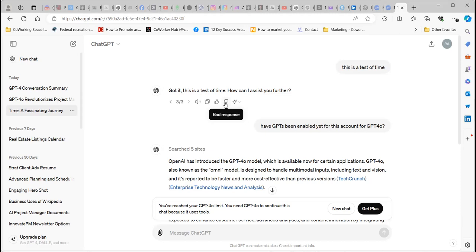Again, remember, we are training this artificial intelligence. Prior to releasing it, they did a lot of training for it. But right now, as you use your account, you train it to give you the type of answers that you want. Okay. So the next one after that is this little down arrow.